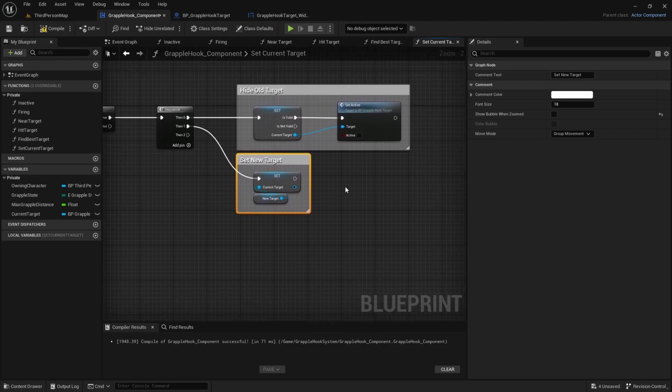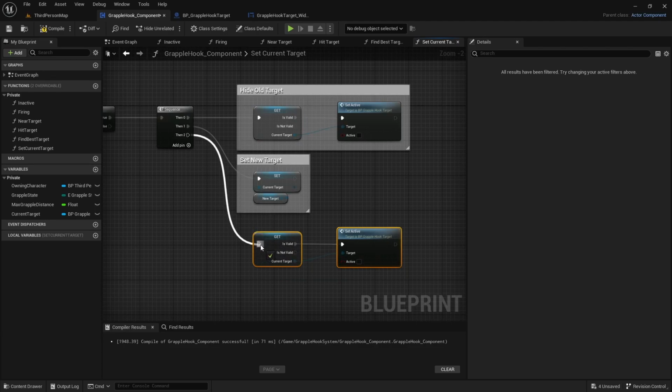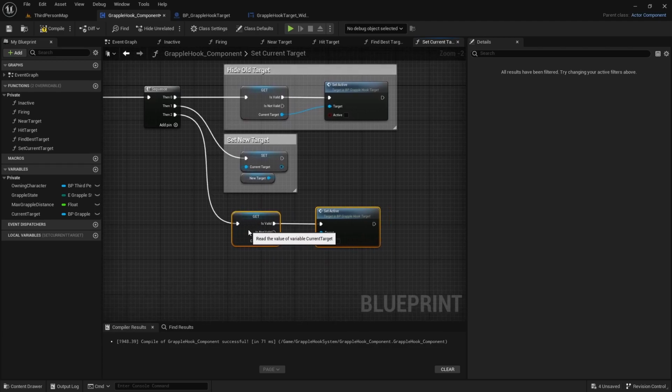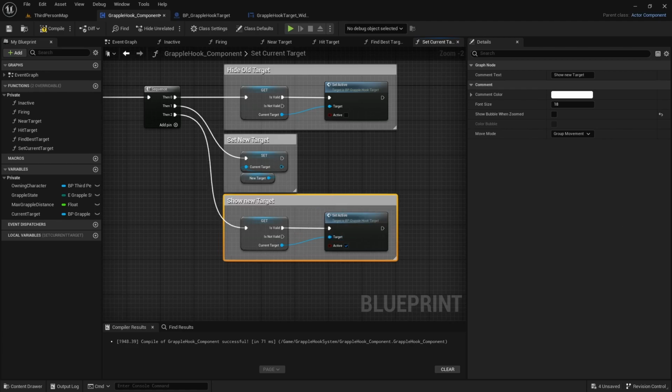And then we're going to duplicate the get is valid and the set active down here. We're going to connect this to the then to. And we're going to make sure that we tick this box here on the set active. Make sure this one's unticked and this one's ticked. So this is what's going to hide the active one, and this is what's going to show the active one. Comment those. Show new target. All right, go ahead and compile and save that.